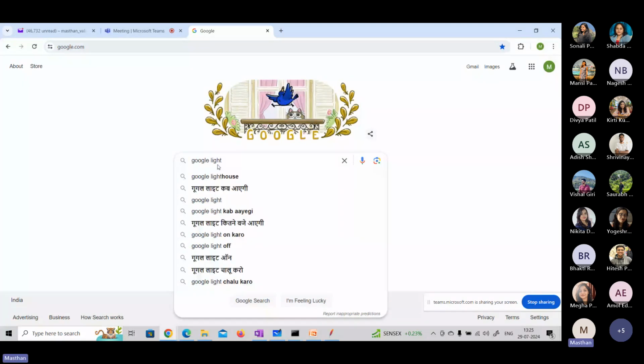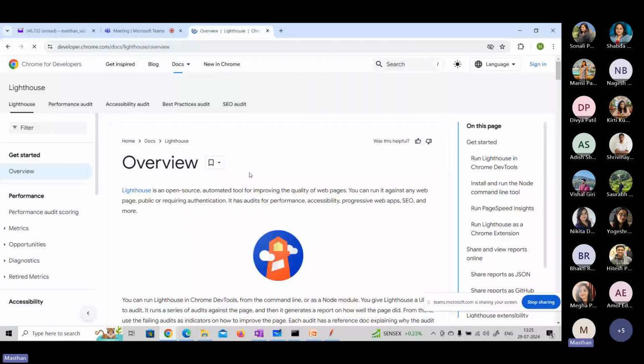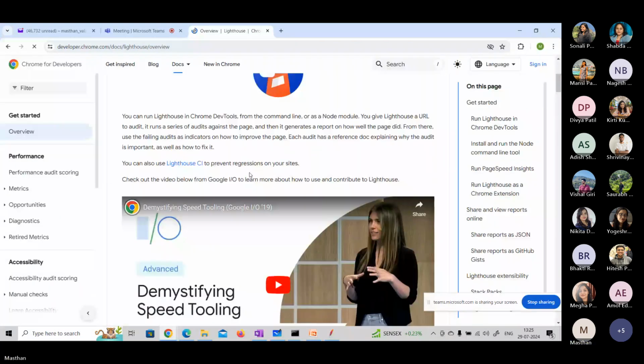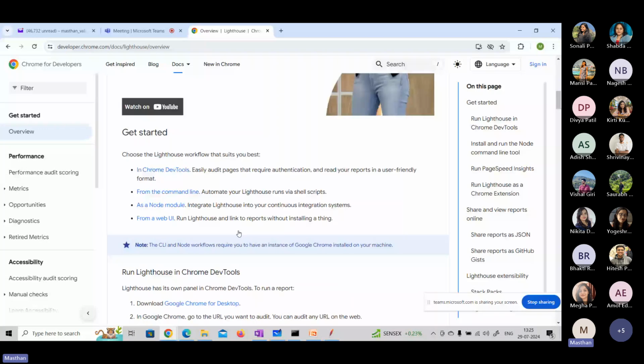Chrome for developers overview. Open source automated tool for improving the quality of web pages. No, this is not that. This is to improve your browser side logic, performance of your web page, like rendering of JavaScript, parsing of HTML, attaching the certificates. That might be in Chrome DevTools, audit pages that require authentication and read your reports. Find the command line.